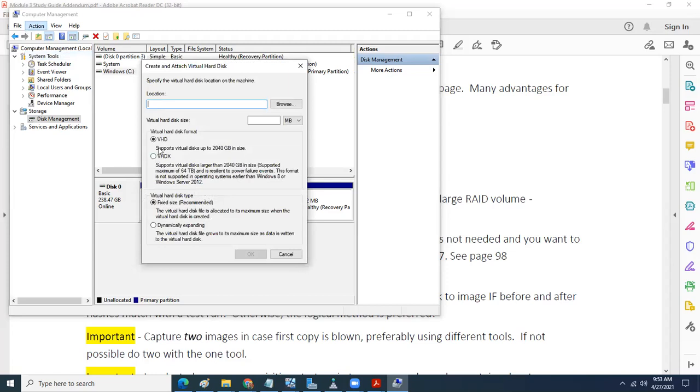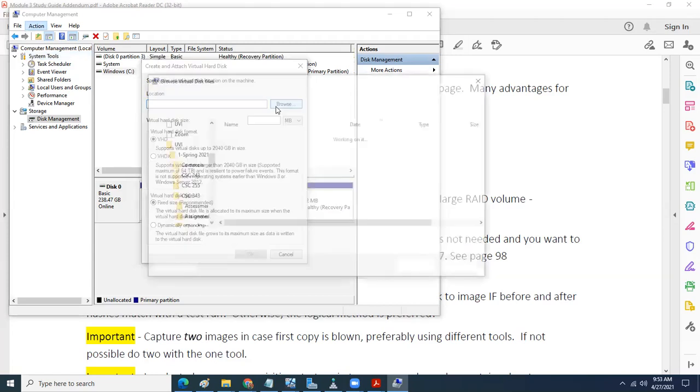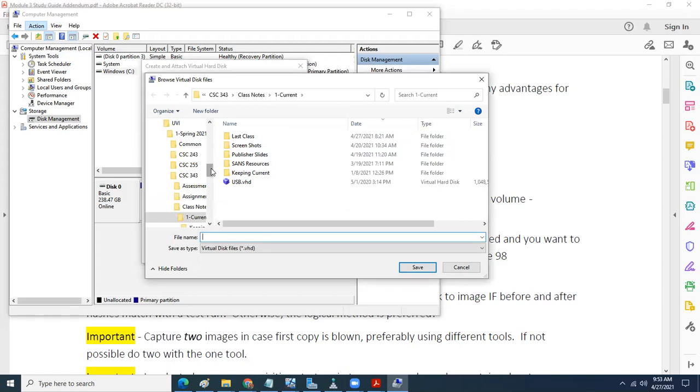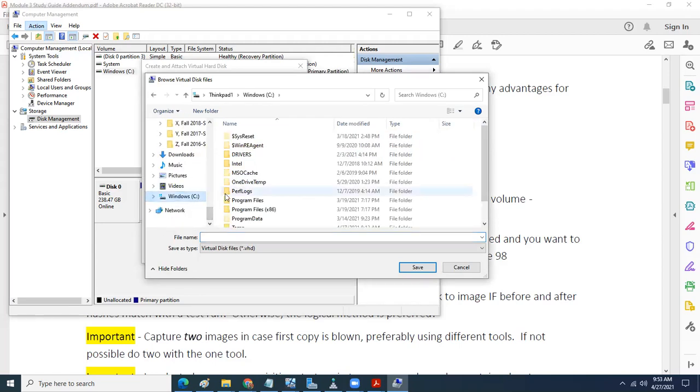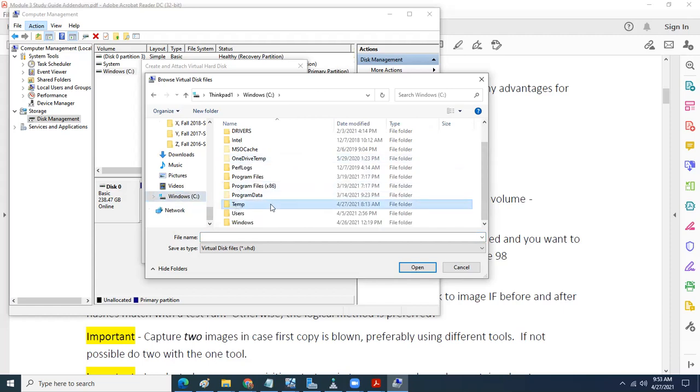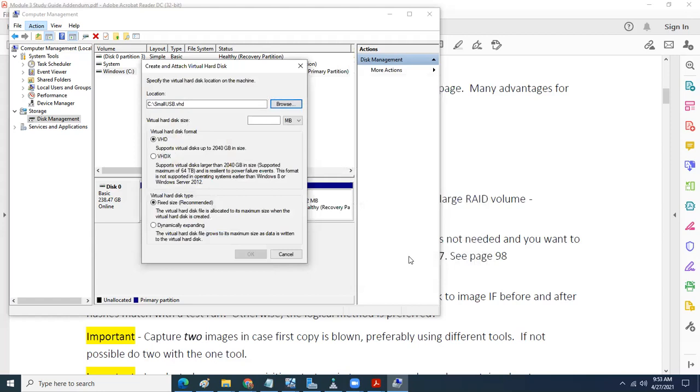I'm going to create a small VHD just for demonstration purposes. Okay. So we're going to create a virtual hard disk like we had a real hard disk right here. And I'm going to call this small USB. Okay. Everybody with me so far? Yeah. All right. And let's make it half a gigabyte, okay? So it's not going to be that big. It's not even going to be a 1 gig disk. It's going to be half of a gigabyte. It'll be a fixed size.